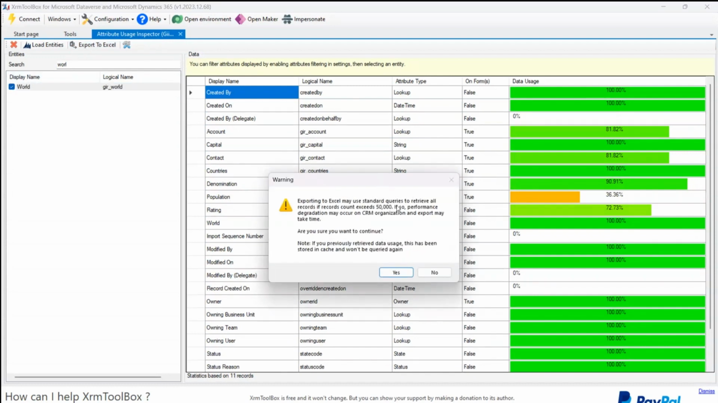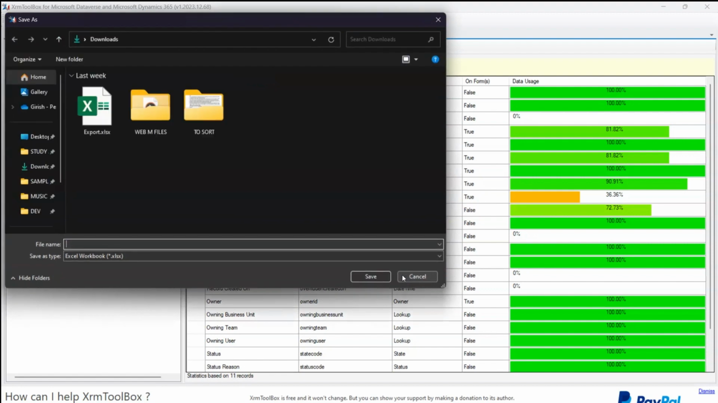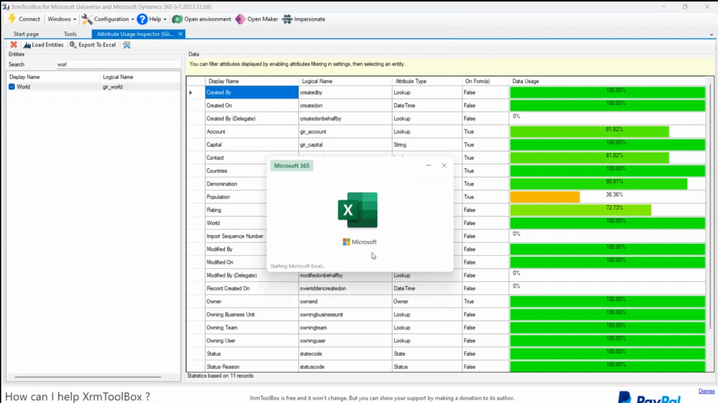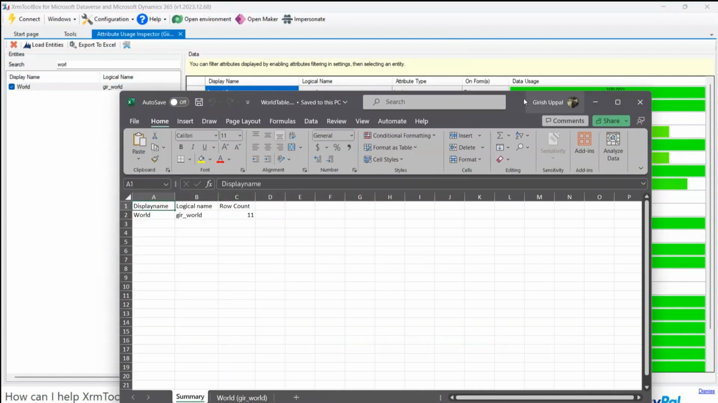Exporting to Excel may use standard queries to retrieve all the records. So I'll click on yes, and it will download the Excel. I'll call this world table. Click on save. I'll open that file, and this is how the file will look.